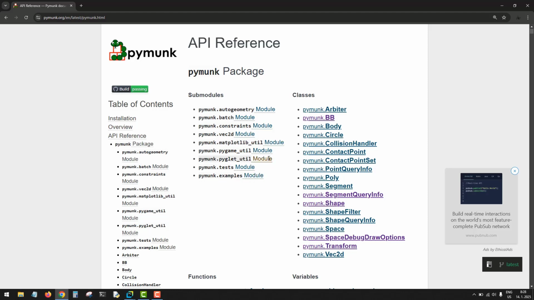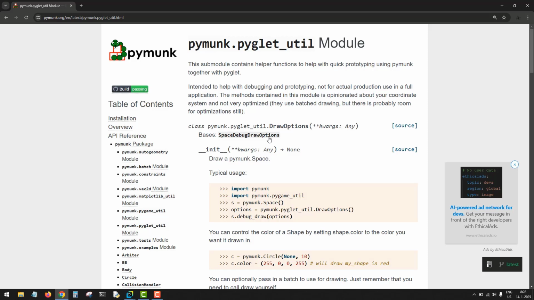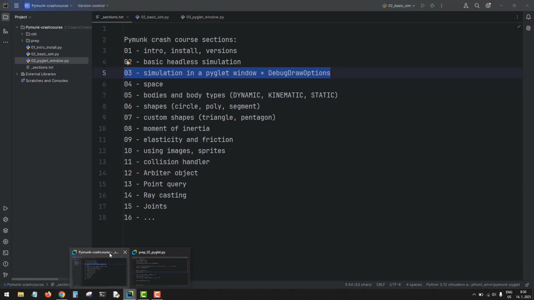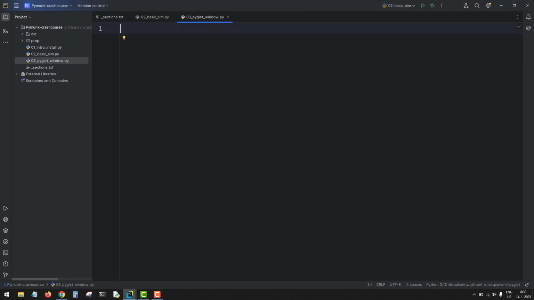So we are going to use Pyglet, and let me click here, and as you can see, here we have draw options, and we can use this draw options object to visualize our bodies in the space. Okay, so let's go back to PyCharm and create a Pyglet window. And as I said, I already created a Pyglet crash course, so I'm just going to briefly go through it.